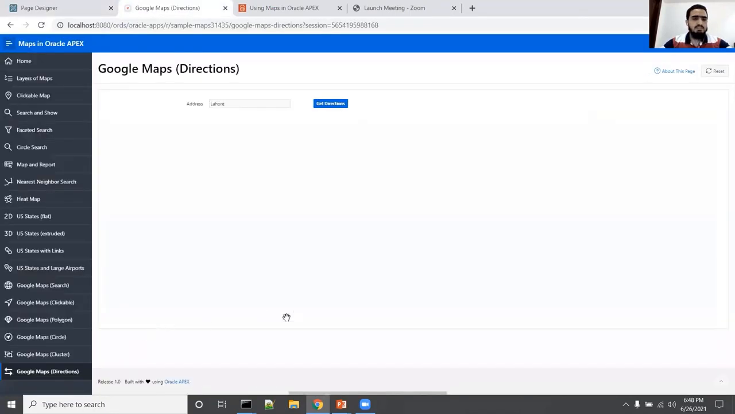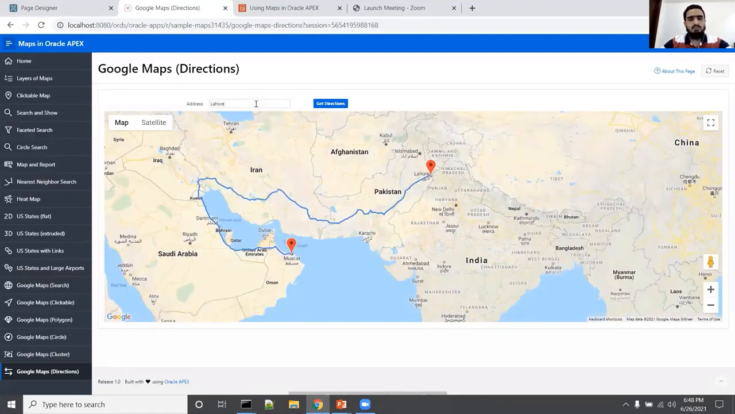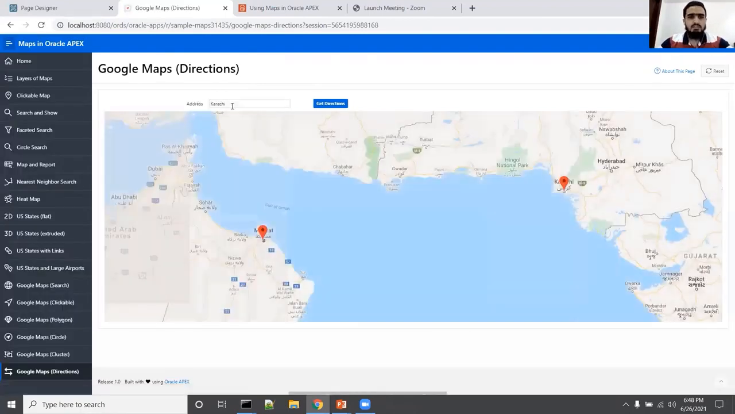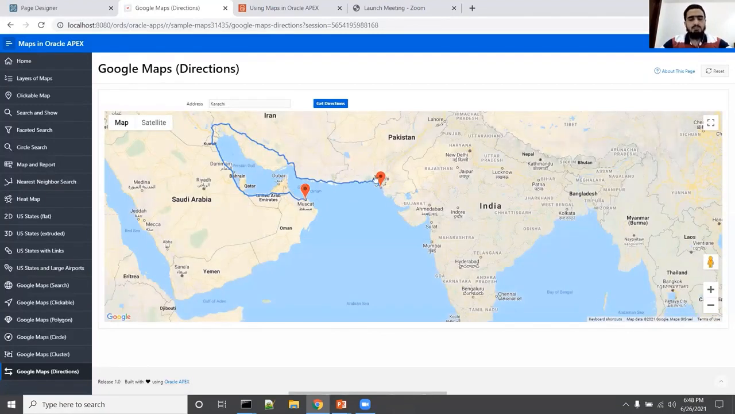Okay, the next thing is locations. Directions. Here we currently are showing the directions from my current browser position to any point which I will mention here in the field. So I'm giving a location as an address. It is giving me the directions from this point to that point.